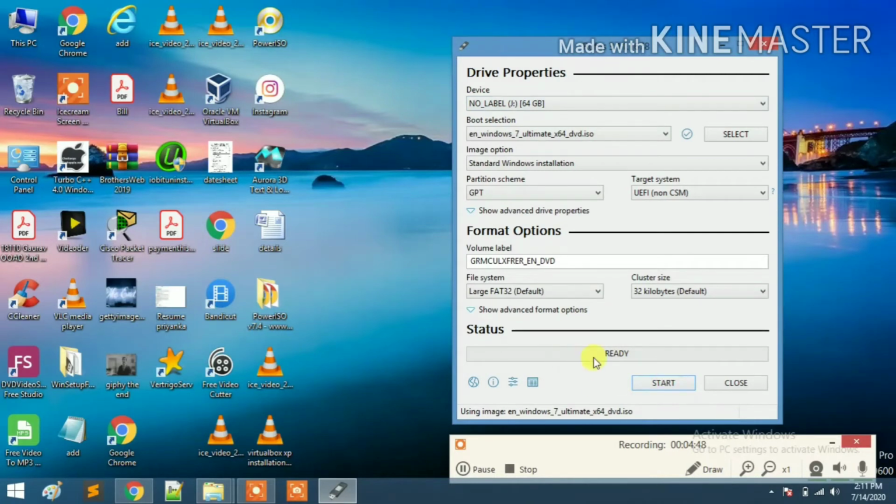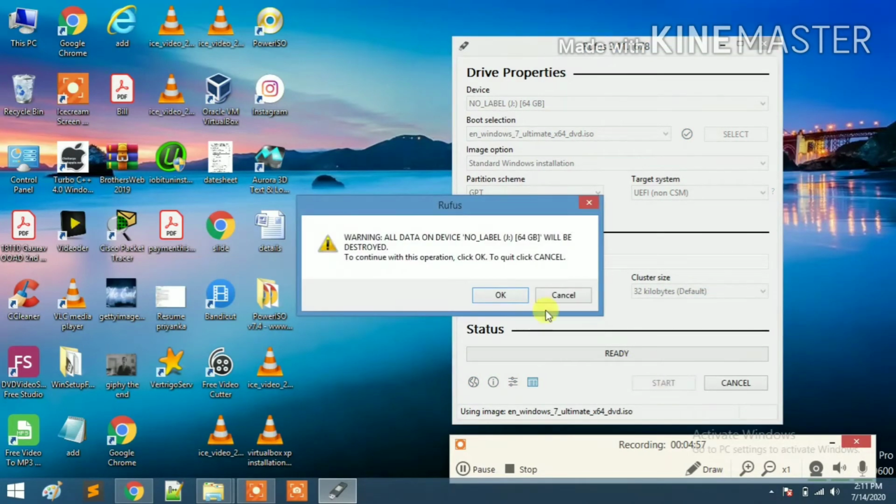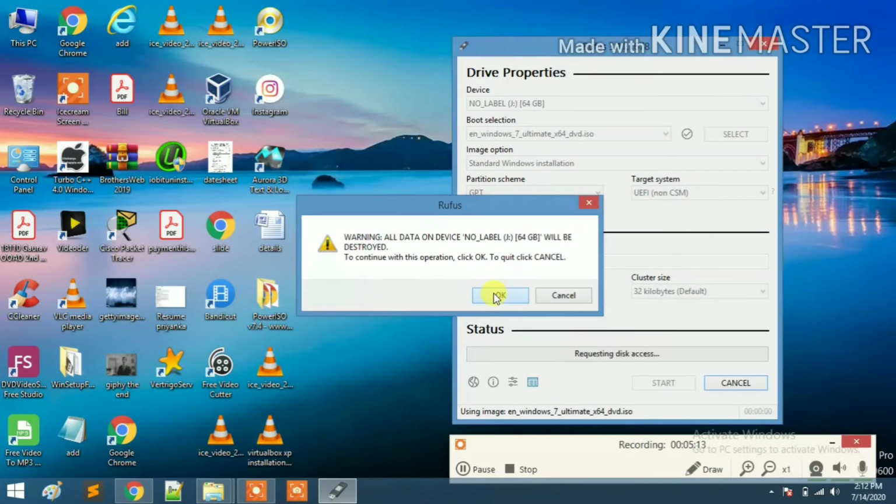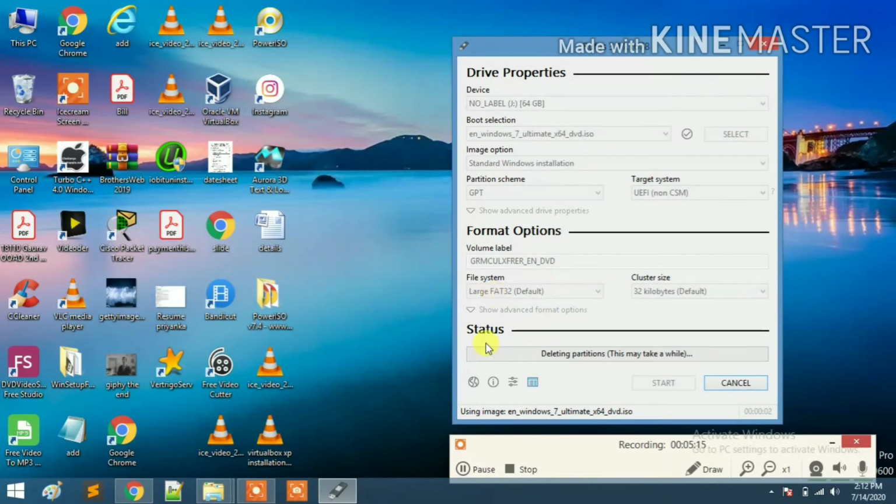Okay, now our pen drive is ready to be made bootable. Click on the start button. Now our process will start. Here is the warning, all data on device, no label. Please confirm that your pen drive is formatted or there is no data in your pen drive. So I click on OK. This will take a moment.